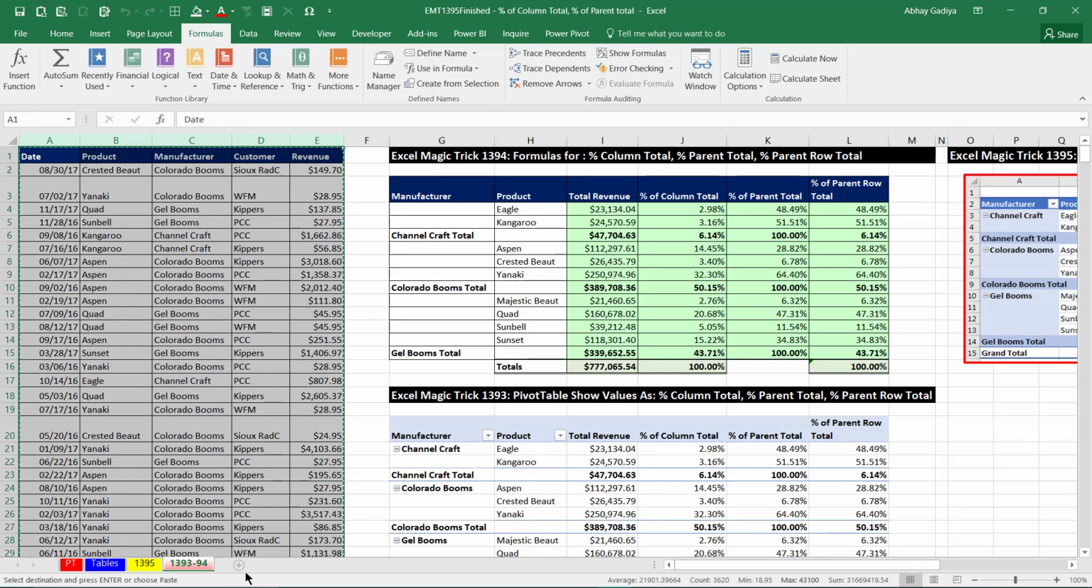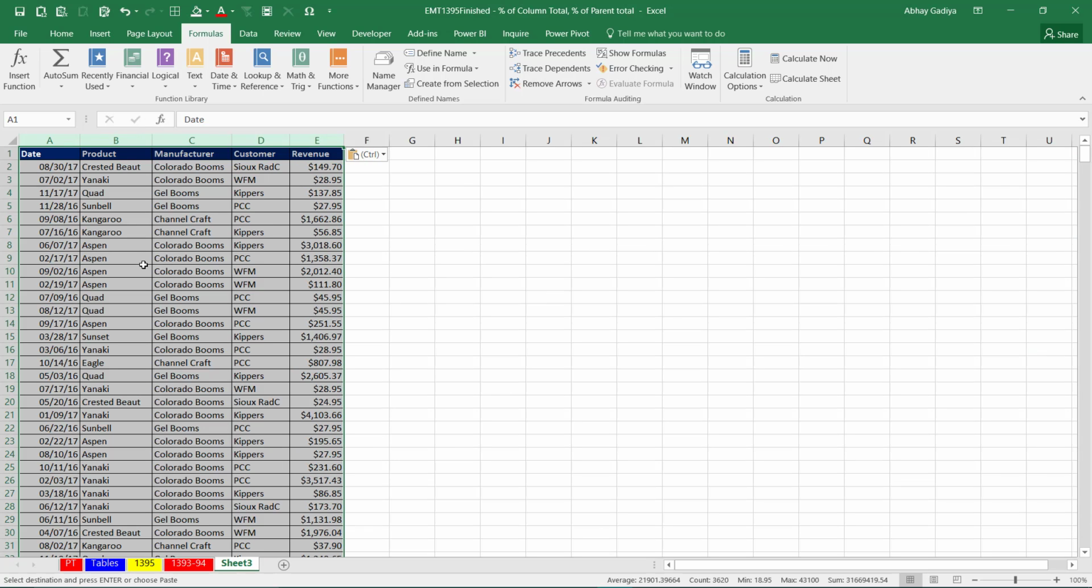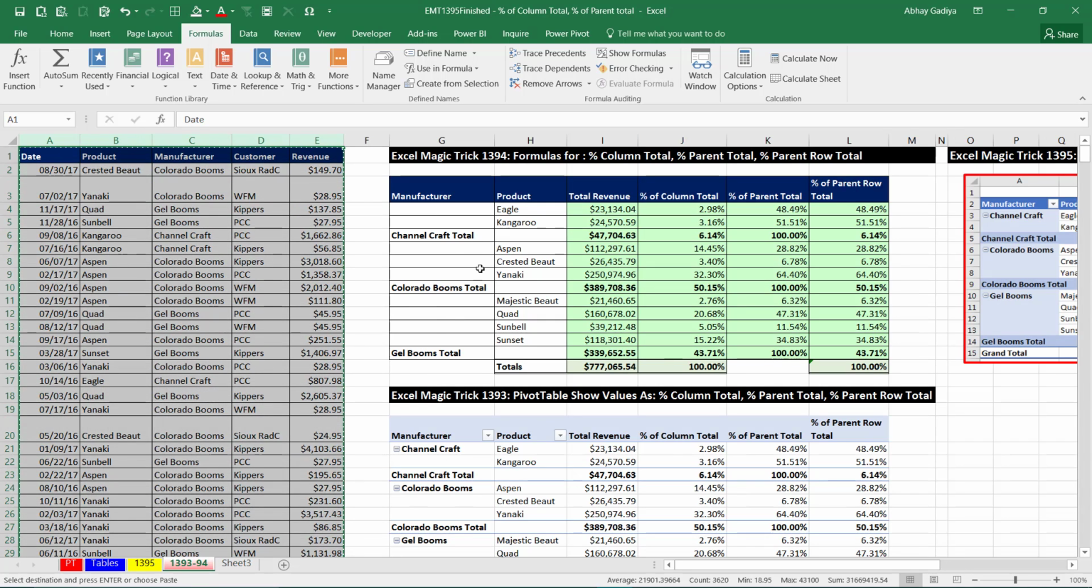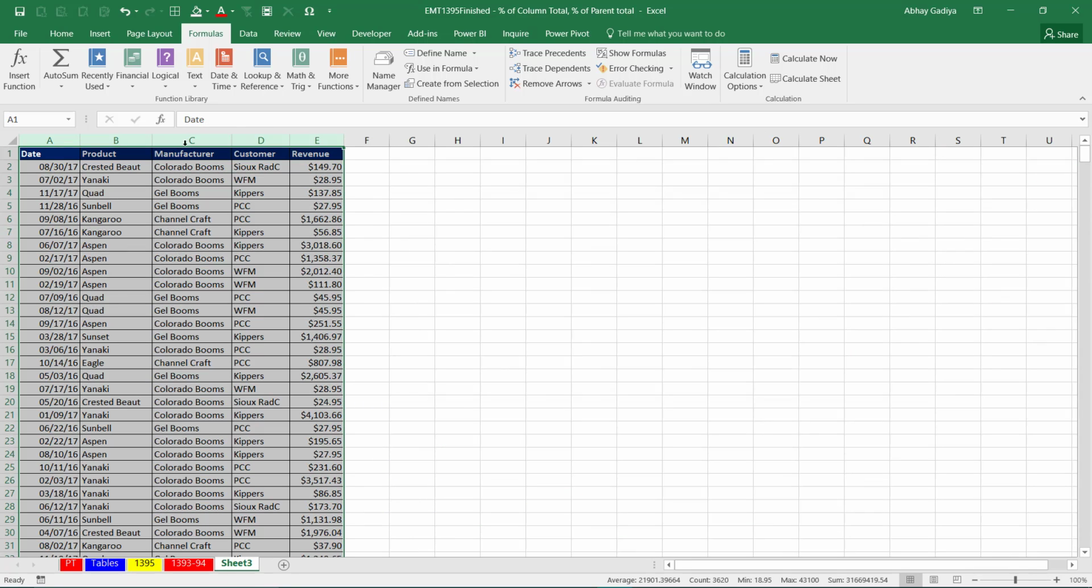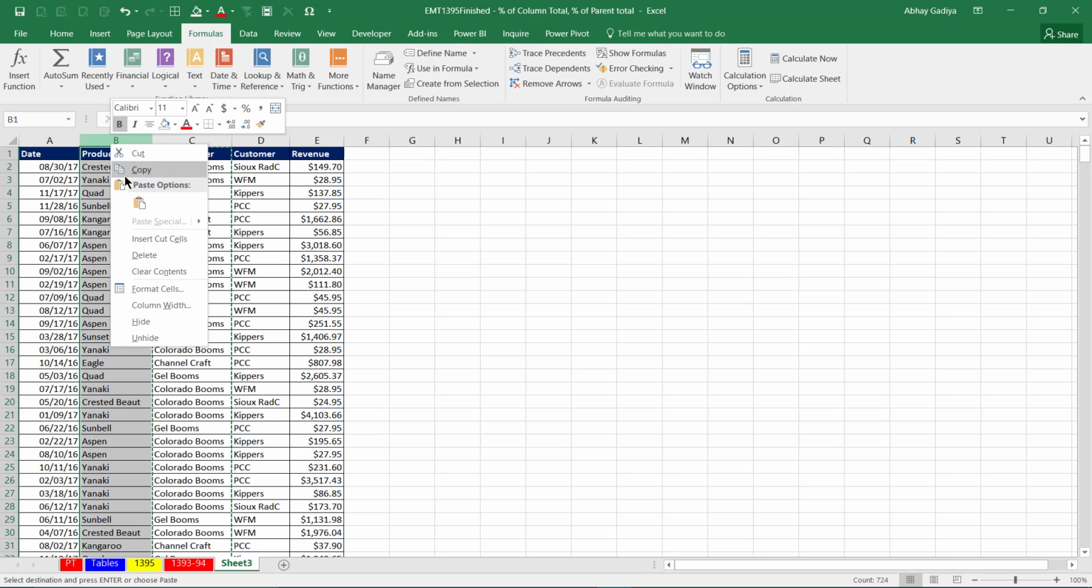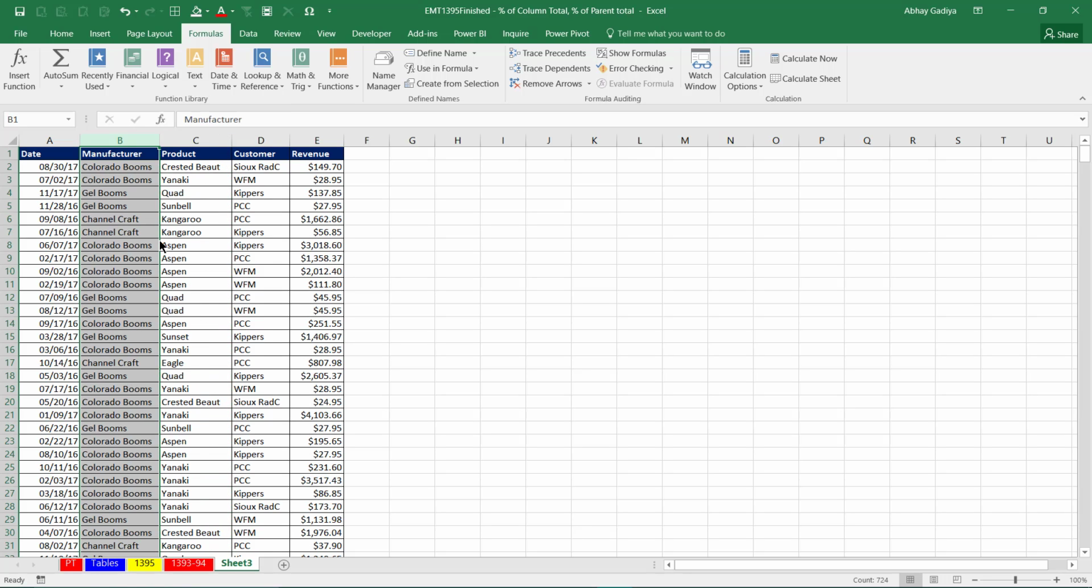Control C, go to another sheet and paste it over here. The first subtotal which Mike has created is based on manufacturer and then on the product. So for that purpose, I will be shifting this column before product column. So select that column, press Ctrl X, right click product column and click insert cut cell. You can see this column has been shifted.